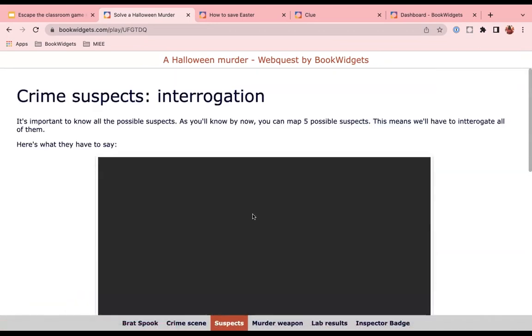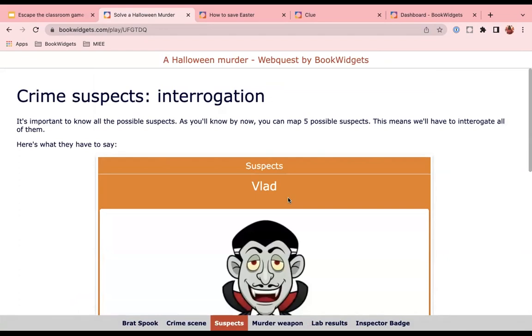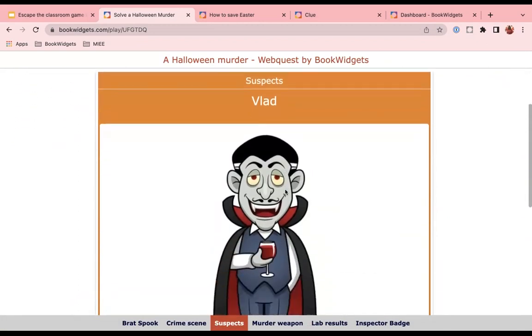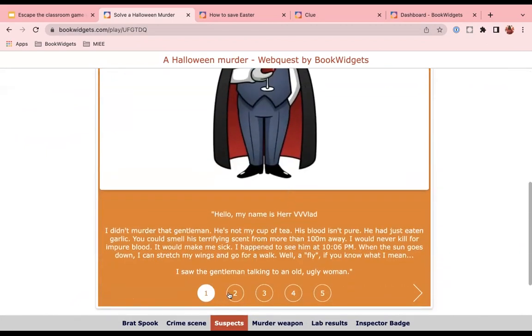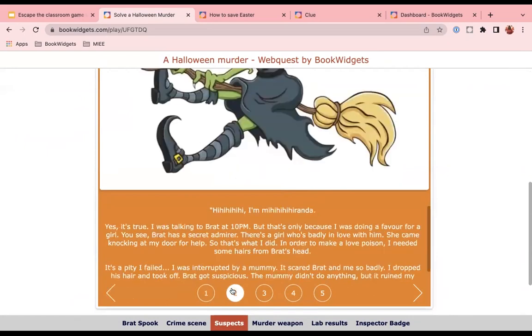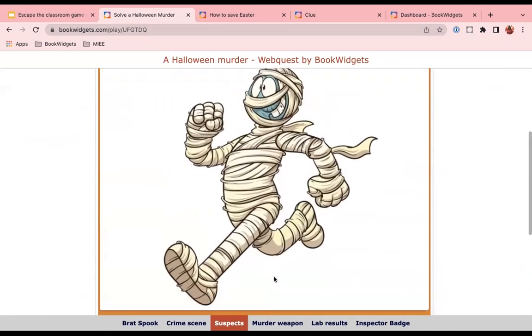So now let's take a look at our suspects. Once again, we have those directions of what we will need to do. 5 possible suspects. So we're going to need to interrogate and listen to each of our suspects. And you'll notice that we can navigate through 1, 2, 3. I love this mummy.